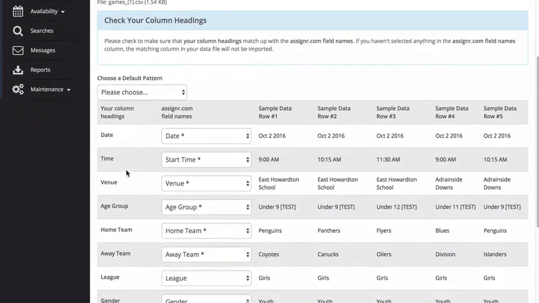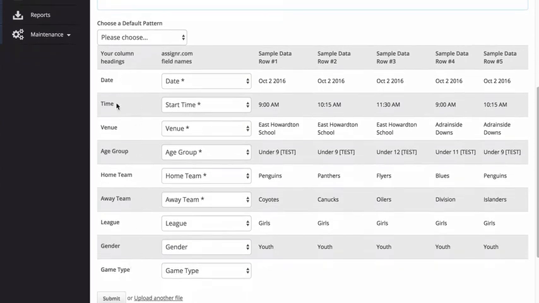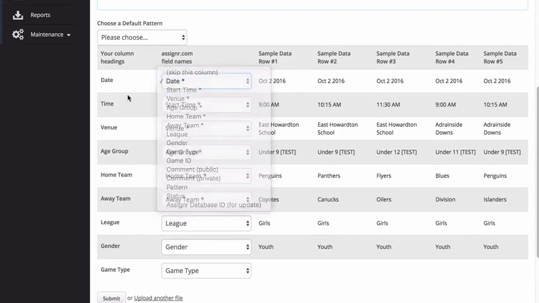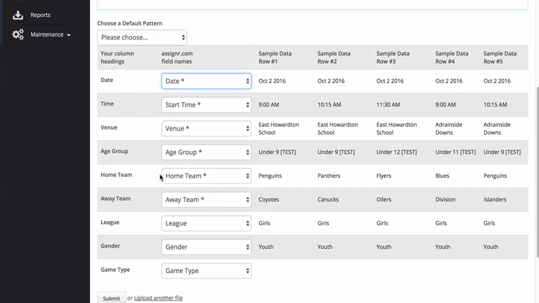So what it's going to show you on this first column here are all of the names of the column headings. This comes right from your spreadsheet, and so we'll see it's got date, time, venue, age group, home team, away team, all of these. So this is the information from your spreadsheet. The second column is what you're going to check to make sure that your columns are going to match up with the data fields that Assigner will import your data into. So for example, here you call this column date, and Assigner.com made a guess that it's going to take this information and put it into the date field. It's going to do the same thing with time, venue, age group, and everything else.